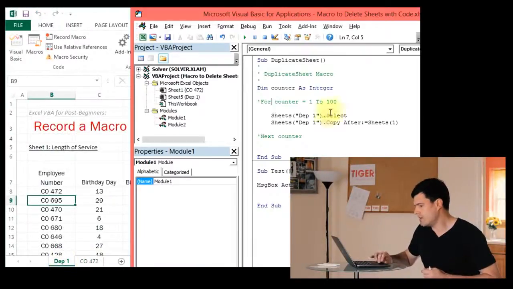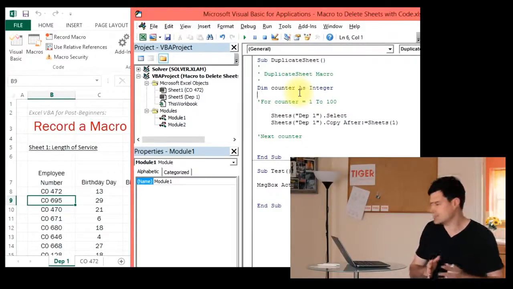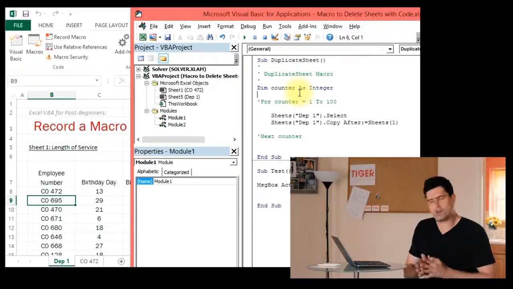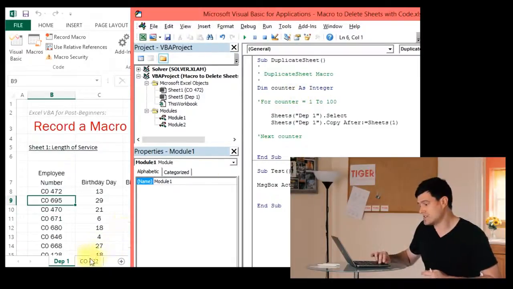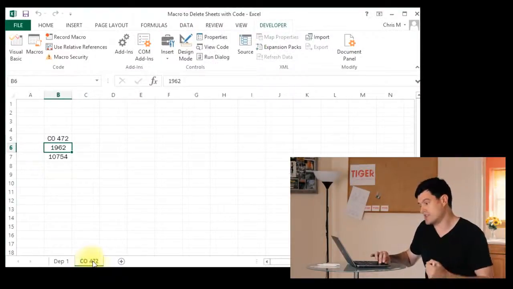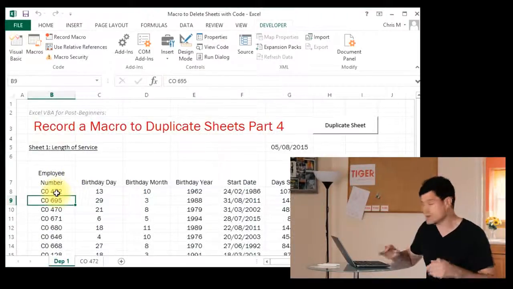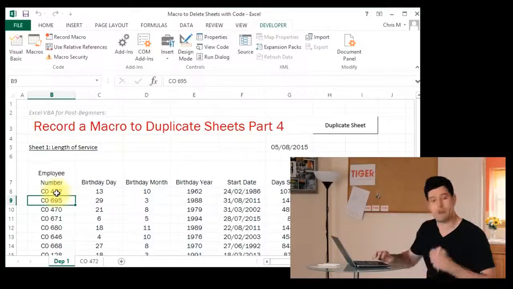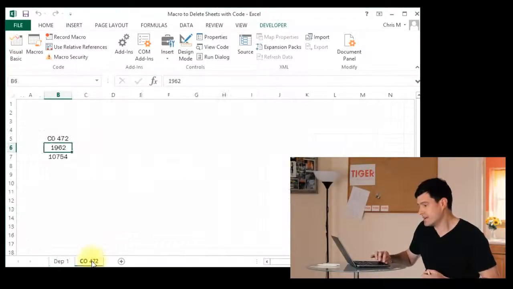We've got some code here for copying a sheet. But we've got to think about what we actually want on the sheet and particularly what we want the name of the sheet to be, because as you can see, I want the name of the sheet to correspond with the employee number, so that we have one sheet for each employee and the employee number is the name of that sheet. So how would we go about doing that?